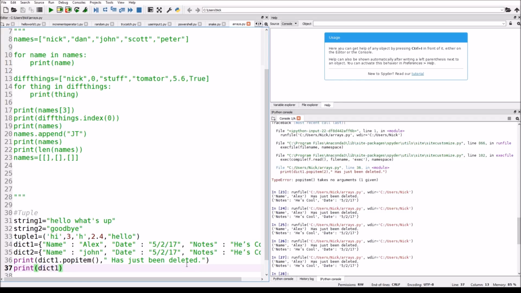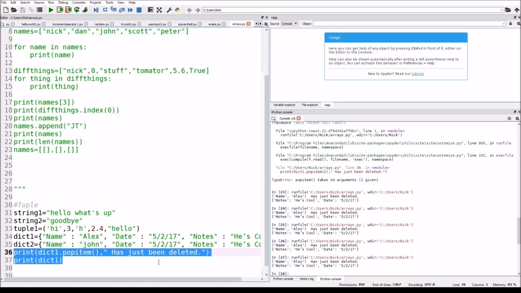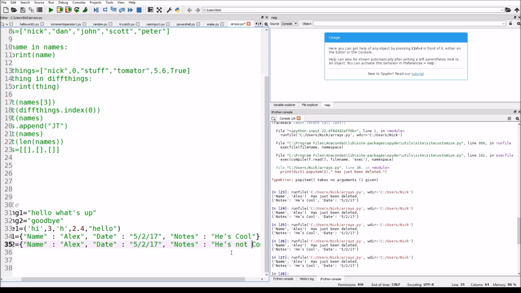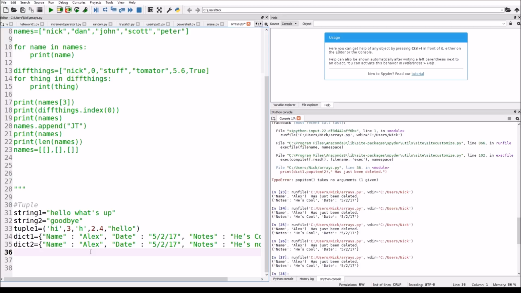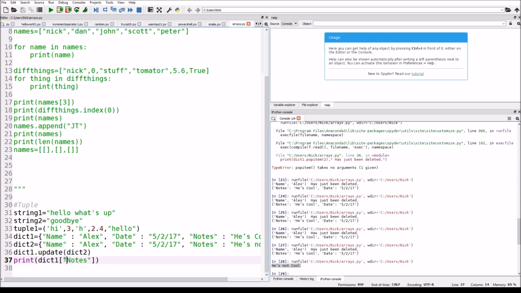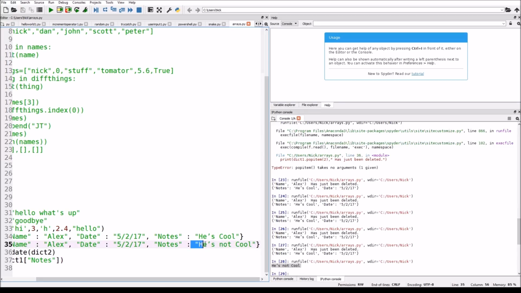We also have something else that's pretty useful, which is updating. So let's say you have a dictionary, and you've got a bunch of people, you've got their info, and you want to update it. Let's say this is Alex. Let's change his notes so that he's not cool. Let's say Alex turned from cool to not cool. We can do dictionary1.update, and we're going to do dictionary2. We're going to print dictionary1 notes, and then it'll show that dictionary1 notes returns he's not cool, which shows that we actually updated this dictionary right here.